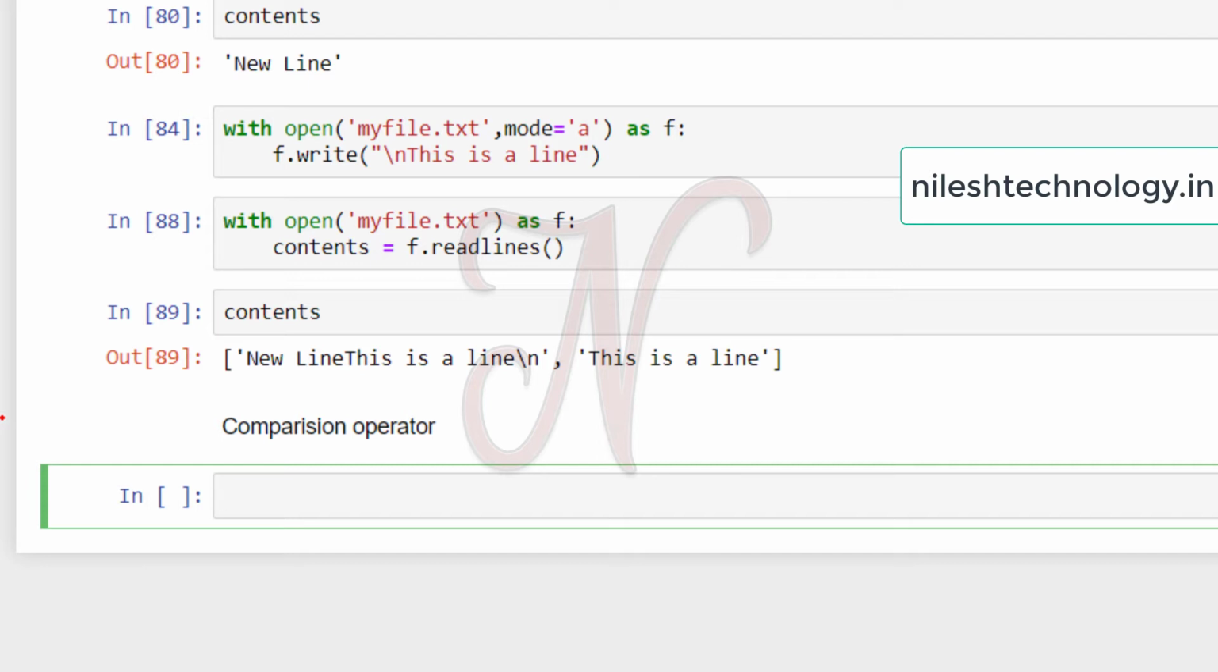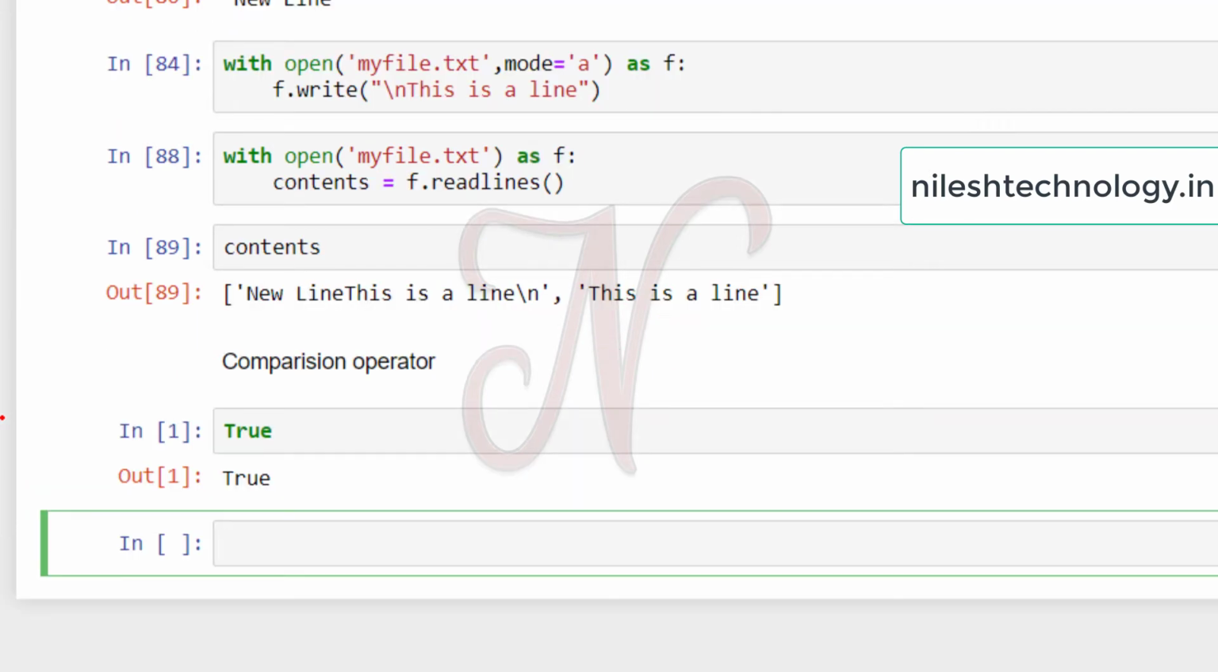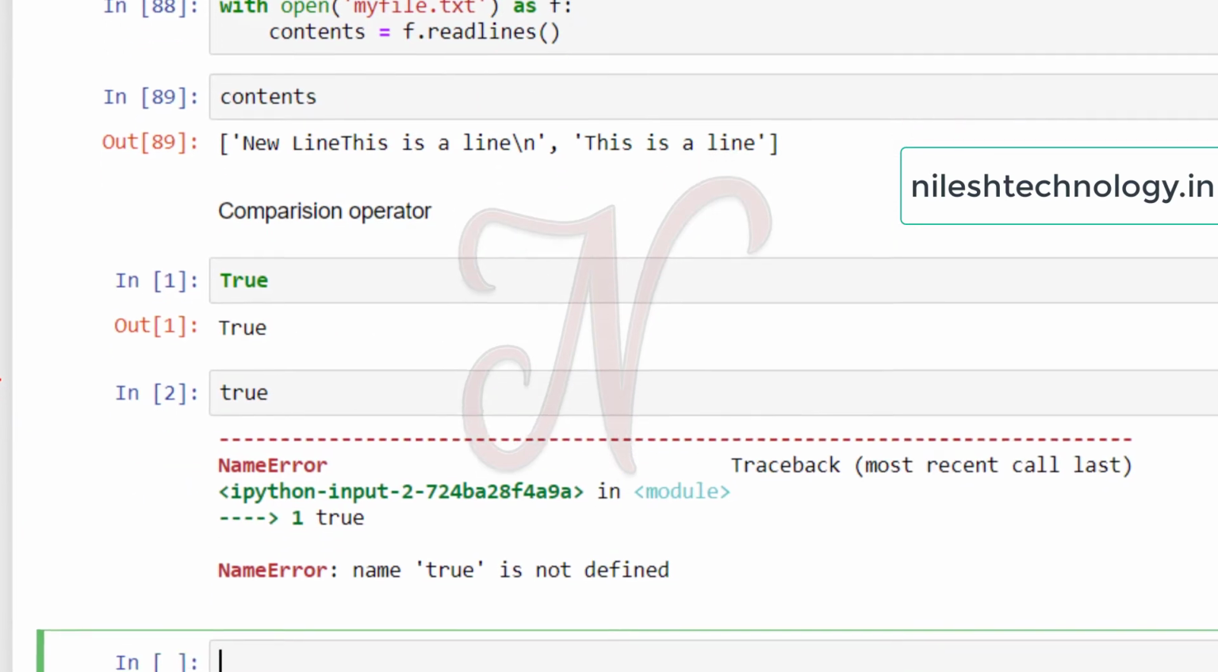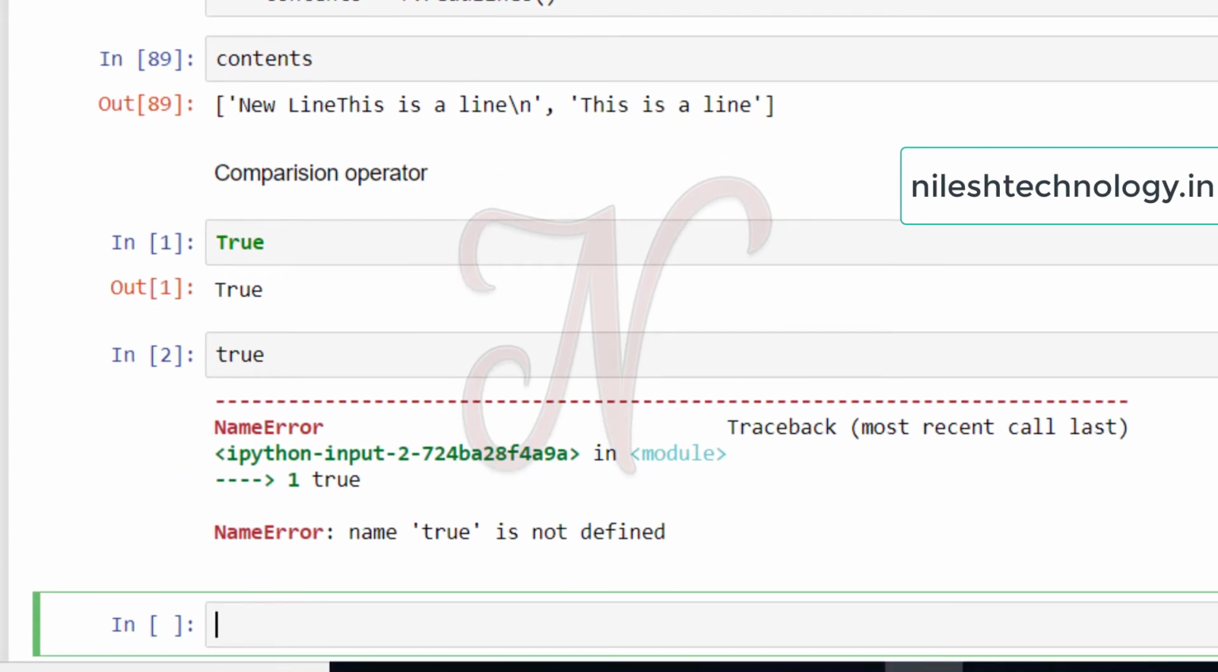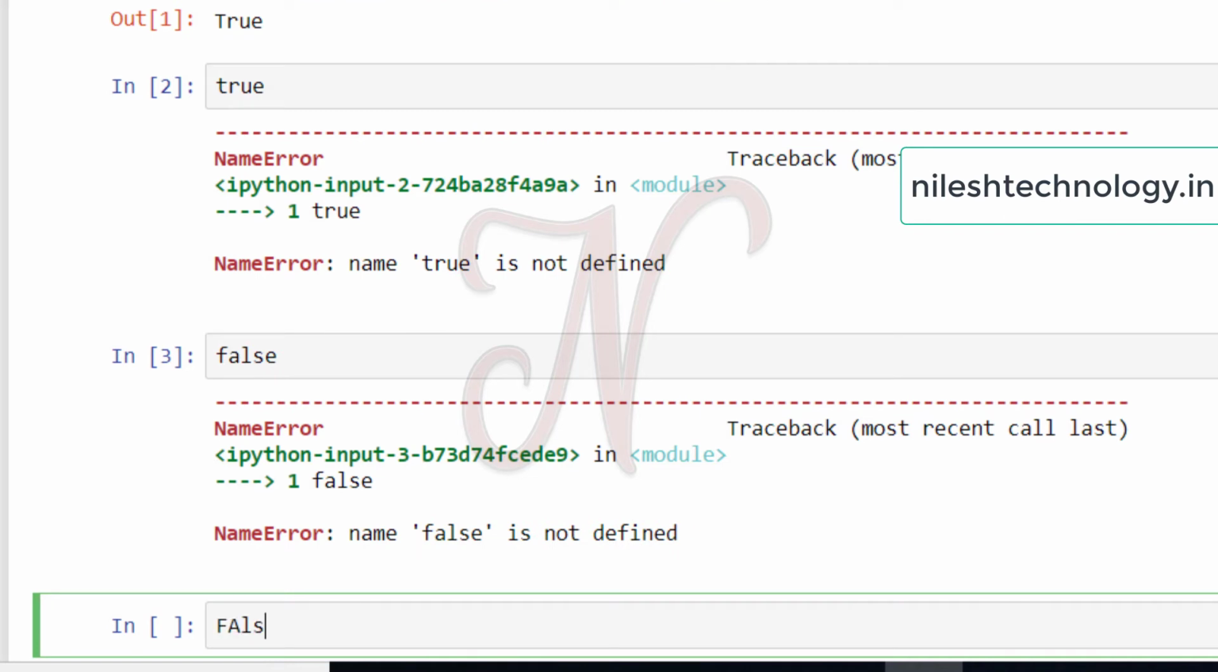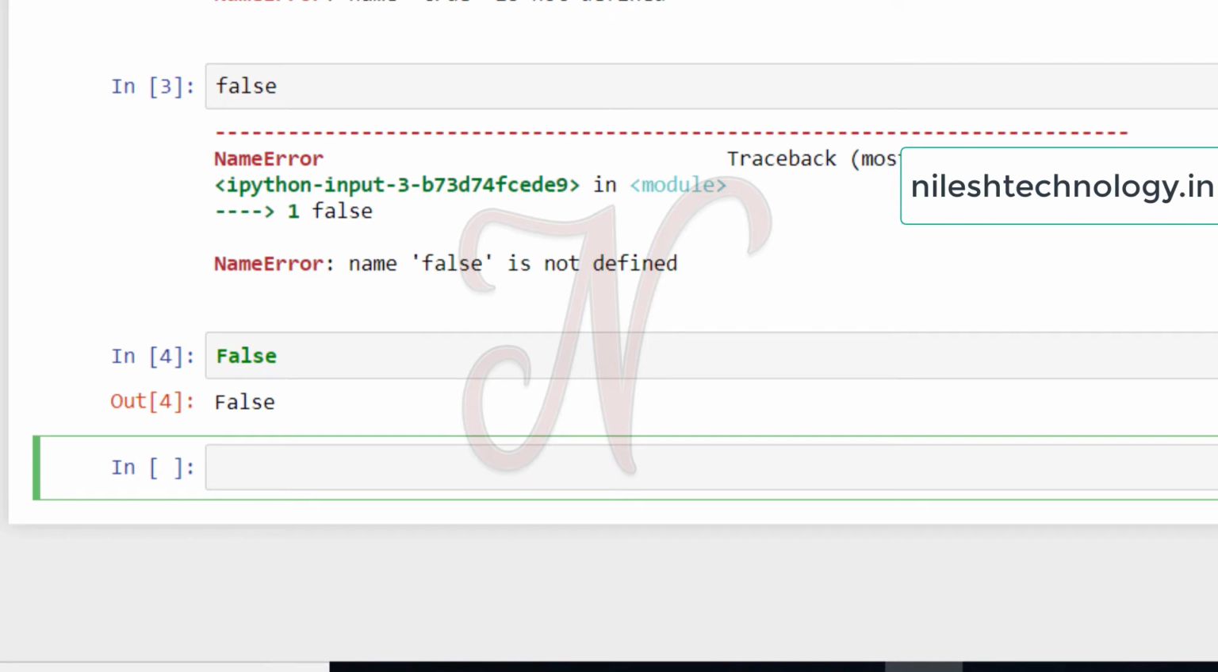See here, I am going to type the value True. After running this code, my output is True. But instead of capital T, if you use a small t, then see here, this is an error. So in True, the T must be capital. Same here in False, see here, this is an error. So in True and False, the first letter must be capital. Remember this. Okay, so proceed to comparison operators.